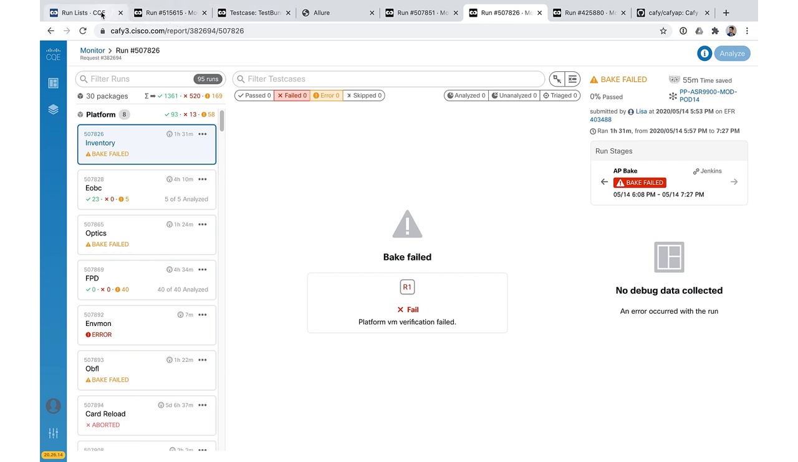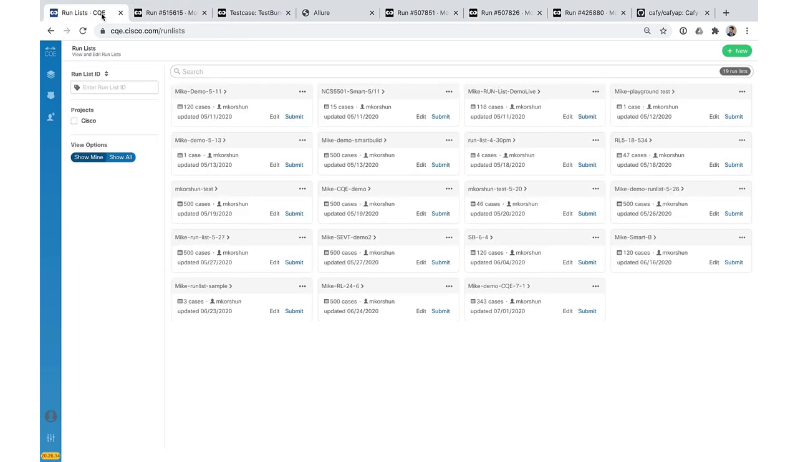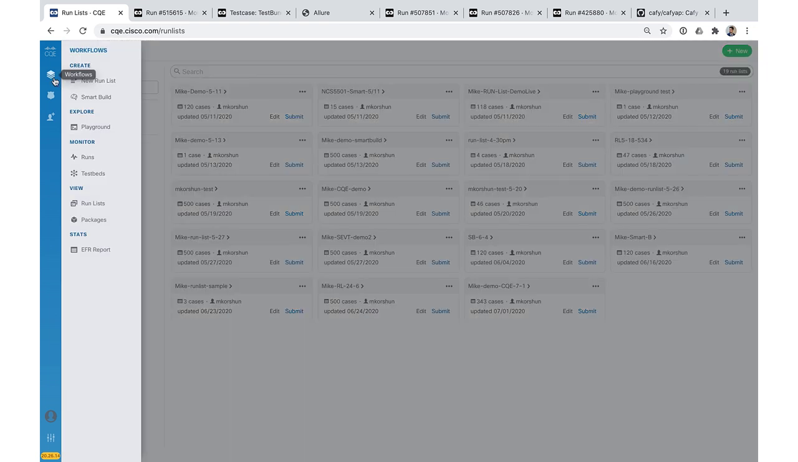The last piece which I wanted to touch base on today before closing this session is the Playground. Playground was just recently announced and helps you get access to devices from Cisco right now, from any place in the world. Let's switch to the Playground tab.